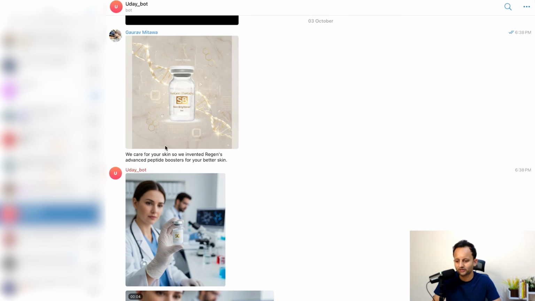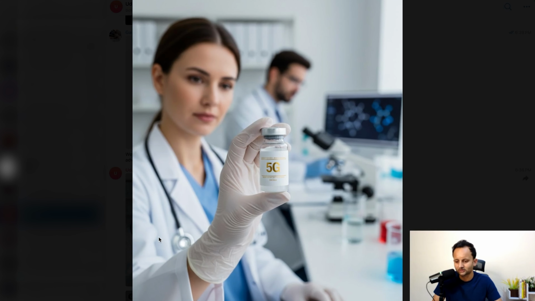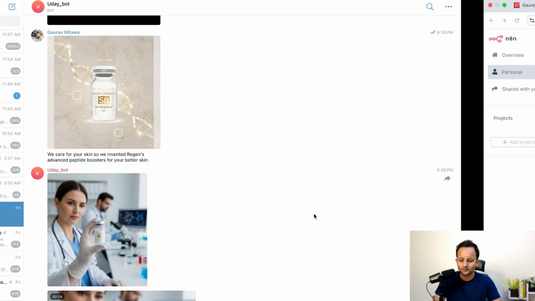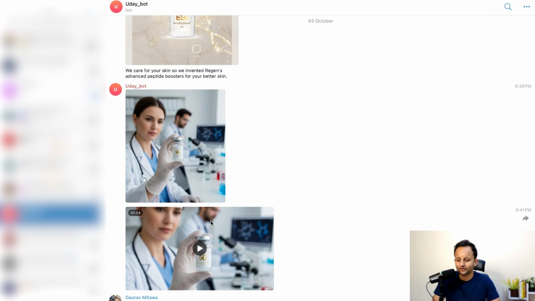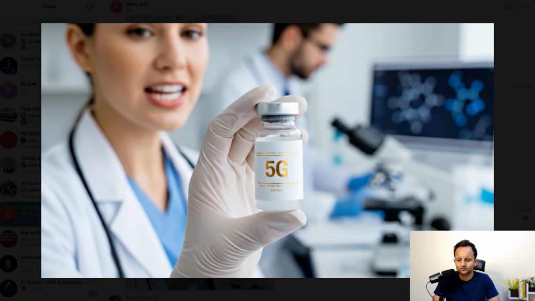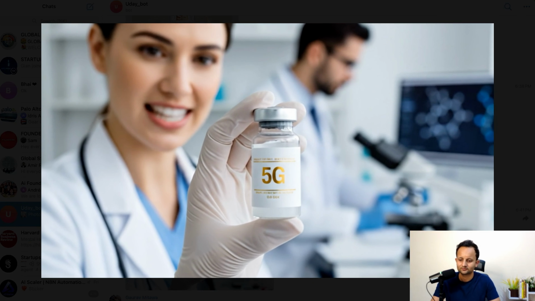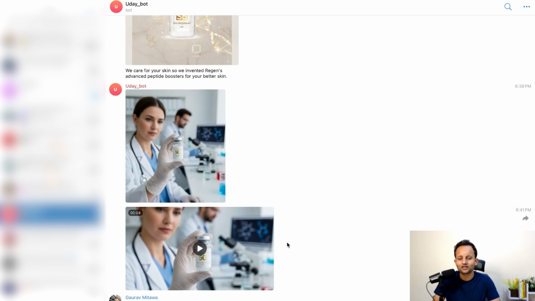So this is the input image. I provided the script, "We care for your skin, so we invented the Regen's advanced peptide boosters for your better skin." This is the output image that we received through Nano Banana. Now, the same image has been passed on to Veo3 to generate the video. After this, we received this video with the script. So here is the video. "We care for your skin, so we invented Regen's Advanced." So this is how we created this video.